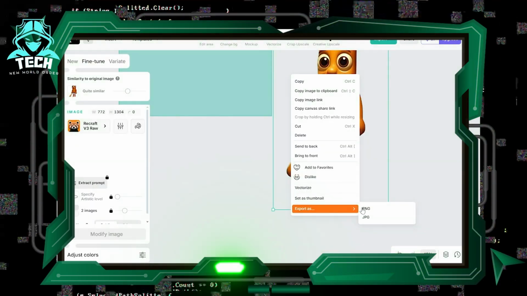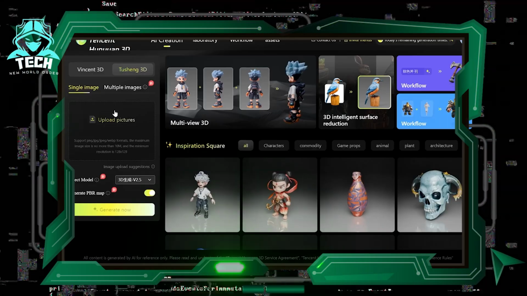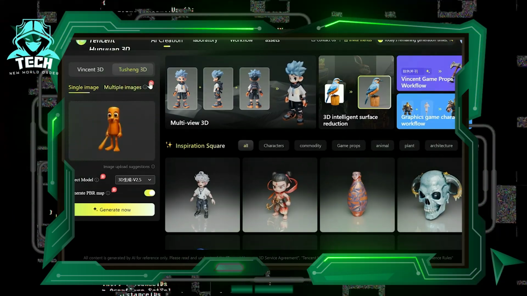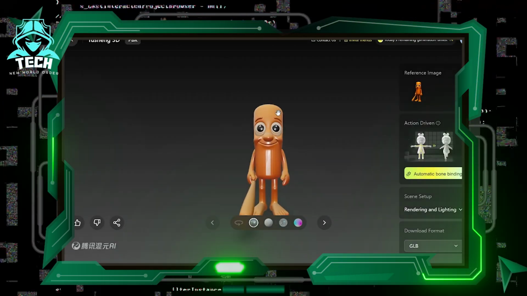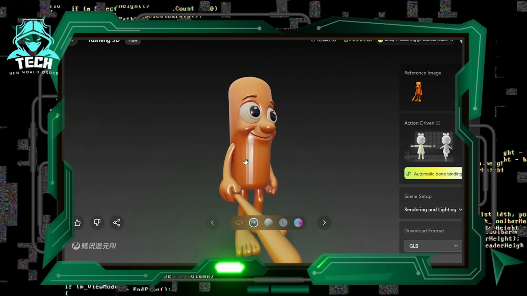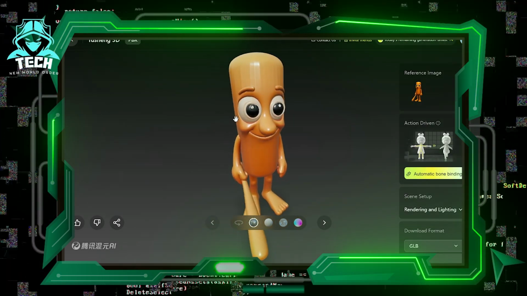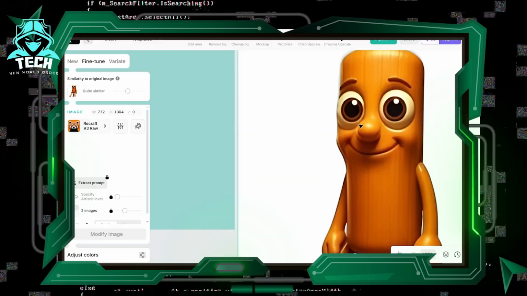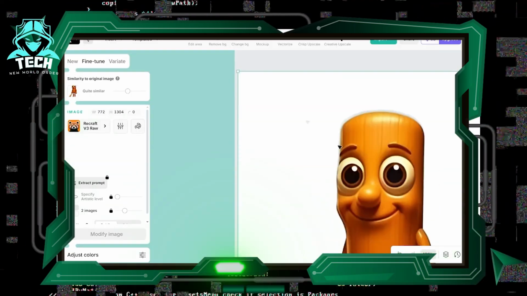Now let's use that enhanced image in Hunyuan 3D. And the result? Way better. The model looks smoother, cleaner, and way more polished. So yes, the better your reference image, the better your 3D model.